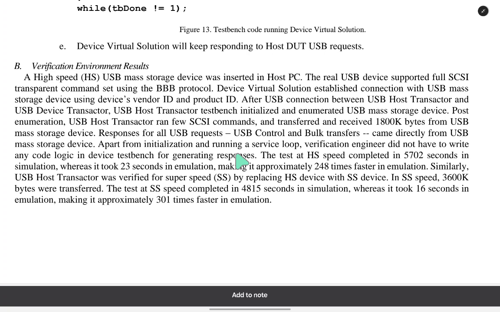The test at high speed, HS speed, completed in 5,702 seconds in simulation, whereas it took 23 seconds in emulation, making it approximately 248 times faster in emulation.